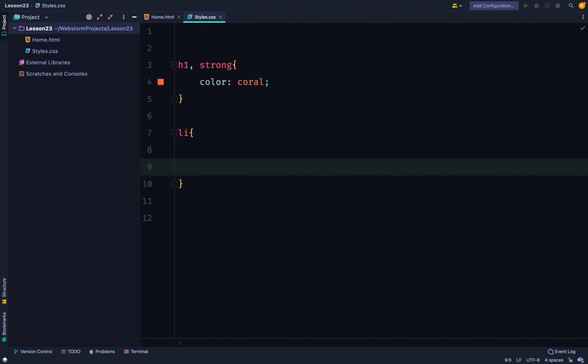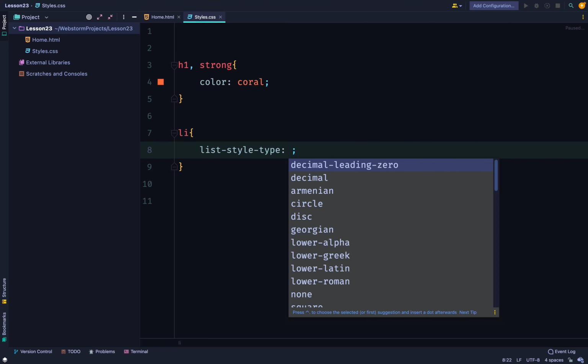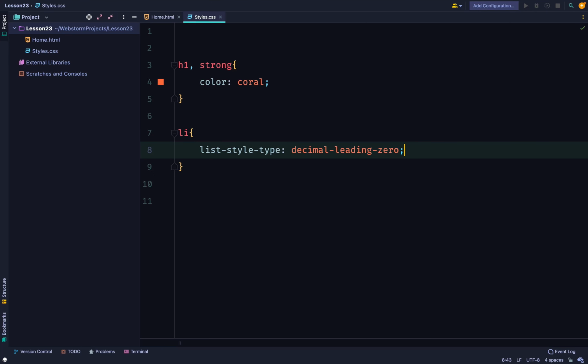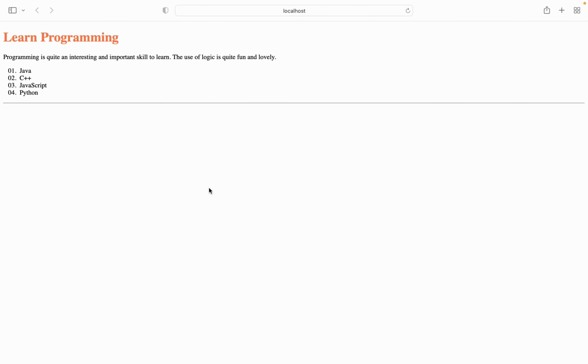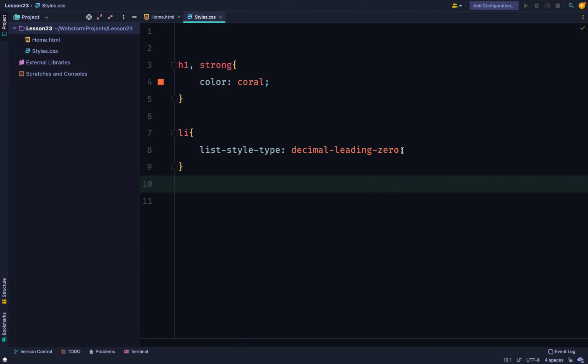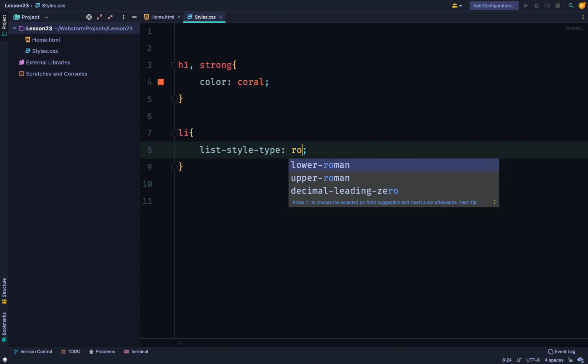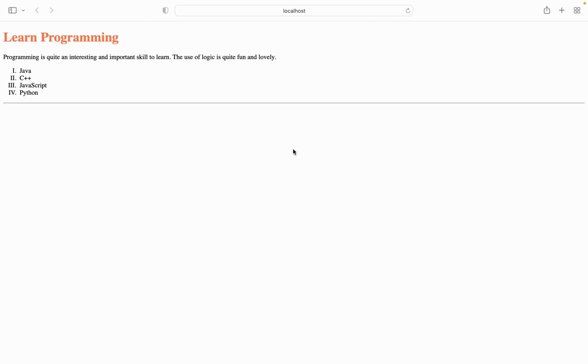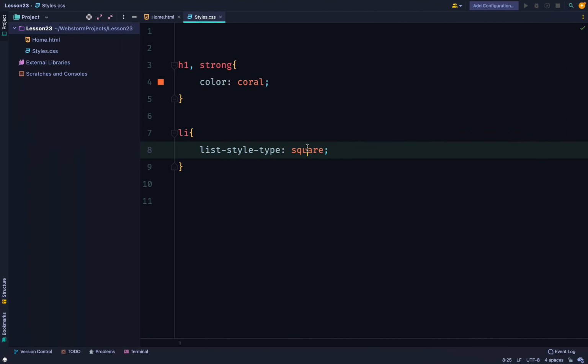So we write li. So this is the list item. So the attribute or property we want to change is called list style type. Now, I'm going to put it as decimal with leading zeros. So decimal with leading zeros are basically decimal numbers but with a leading zero. You can have upper Roman, you're familiar with this method, and we can have square or none.